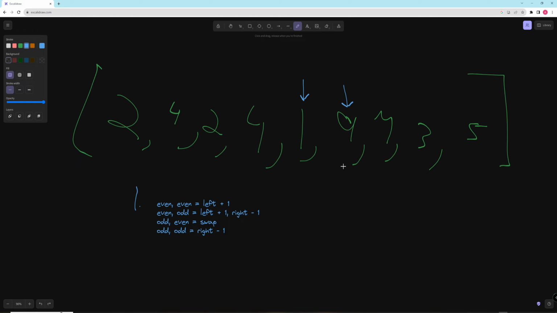And now we have odd, odd. So odd, odd, we move this right one to the left because this one, is that correct? Yeah. Because this one is not fine, right? We want the left to ideally have evens and the right to have odds. So this is fine. So then we're going to move the right over here. And now finally we end up here and we break because the left is no longer less than the right. And now if we actually take a look, we have our evens and then we have our odds. So it all worked out.